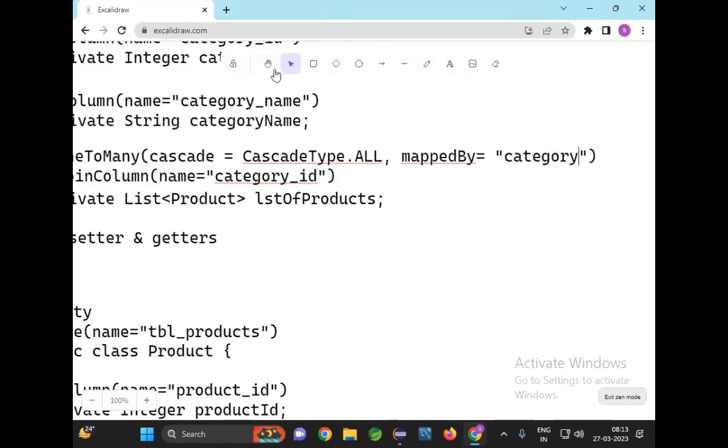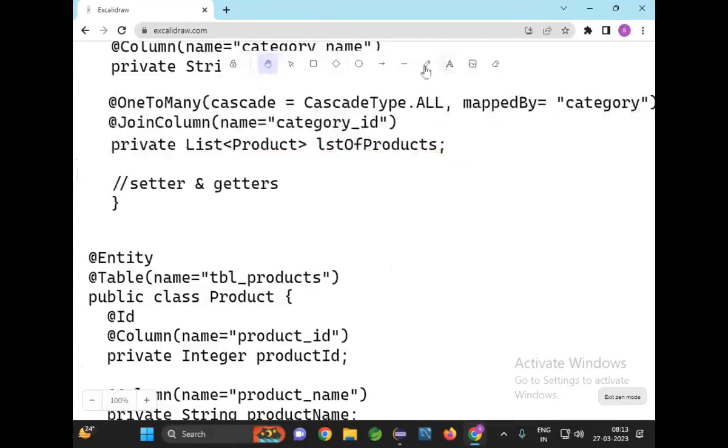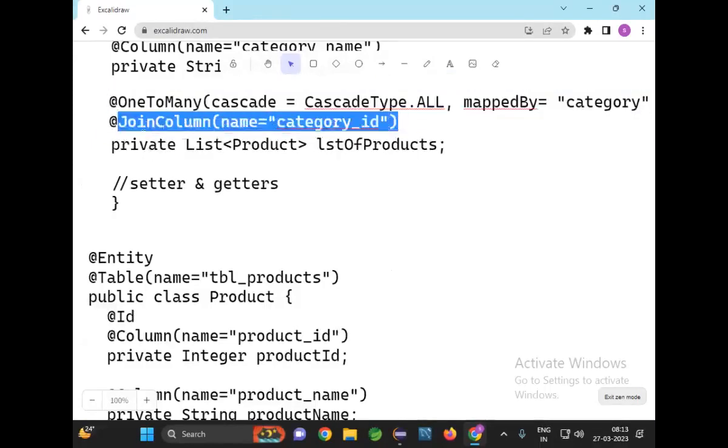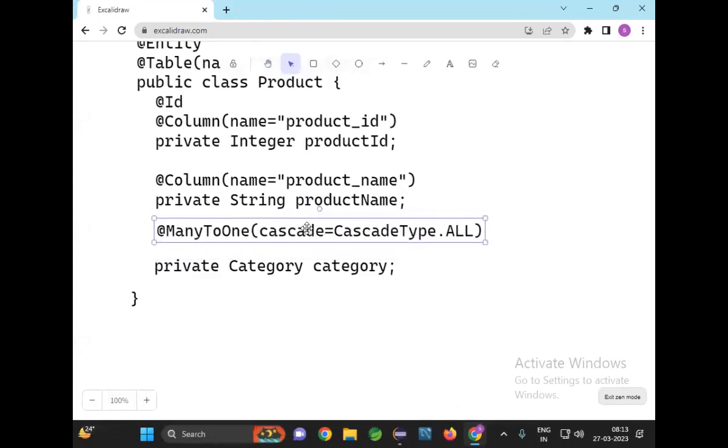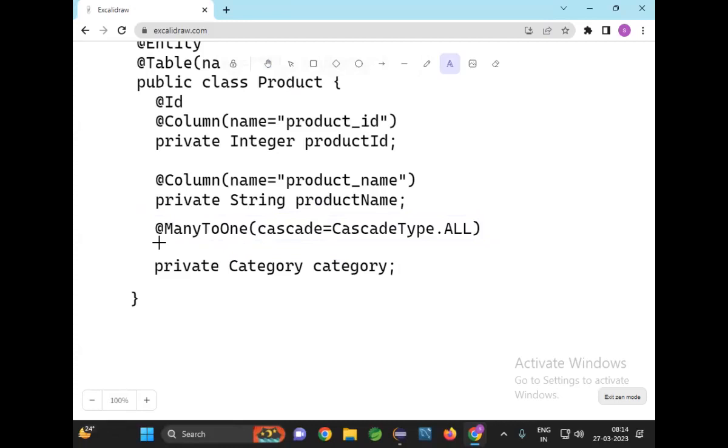And when you are applying one to many bidirectional relationship, join column must be specified. Join column must be specified with many to one association, not one to many. I'm cutting here, and I would like to paste here. I want to paste here. That's all. Now see the changes.